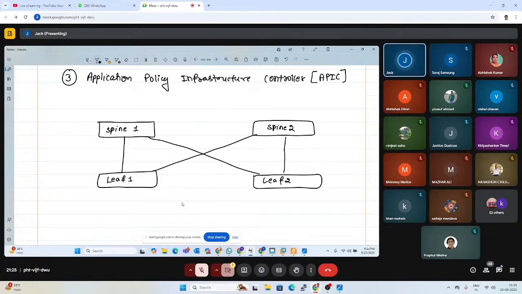And the controller, which is known as APIC. APIC is dual homed to leaf 1 and leaf 2. So the APIC or the controller is not connected to the spine switches directly. It is connected to the leaf. And we have two interfaces. One is connected to leaf 1 and second is to leaf 2 for the redundancy purpose.